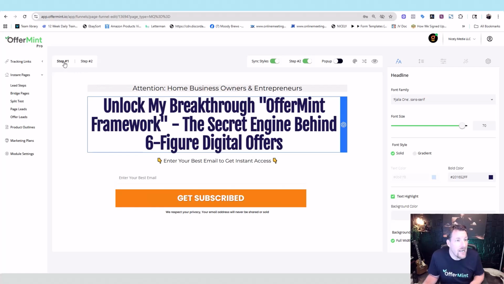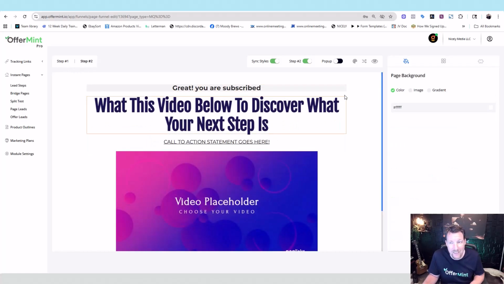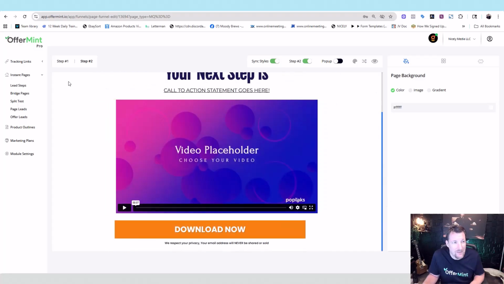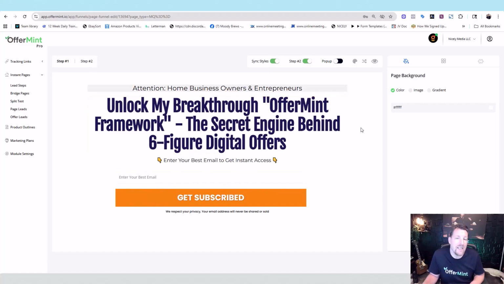Okay, so now you can see that there is consistency. And if I look at the button down below, it's going to be the same exact button style. So when somebody goes from step 1 to step 2, they automatically know that they're in the same place. Okay, so that's the first thing. It's going to do that for everything.